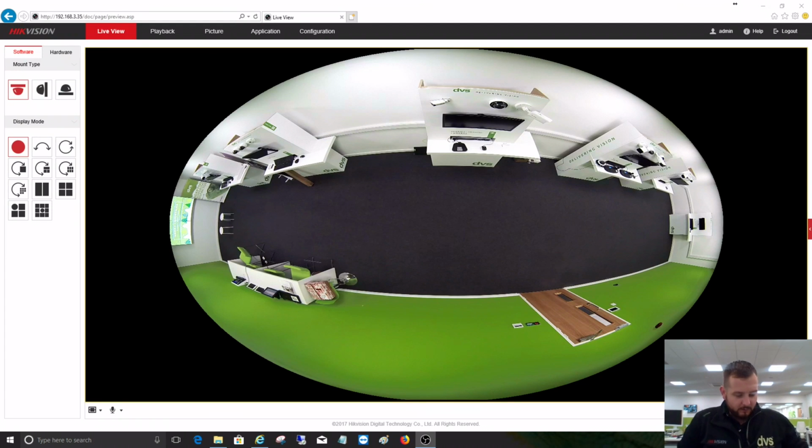I'd like to run through the fisheye with you, because a lot of people ask us questions about the fisheye. You know, what benefit are they? How do they work? So let's go through that a little bit.